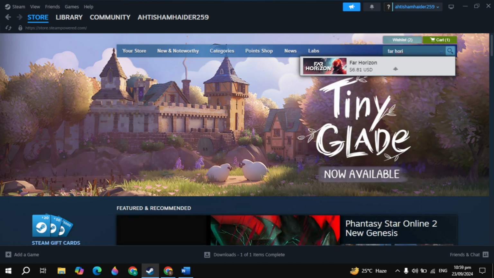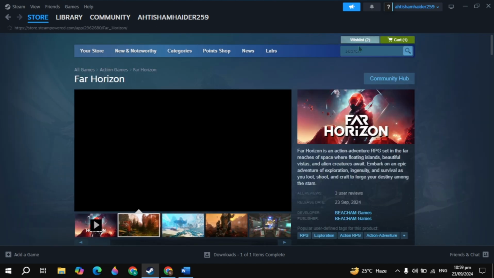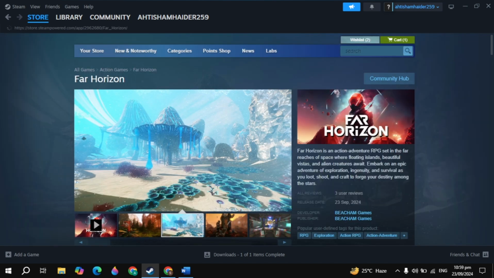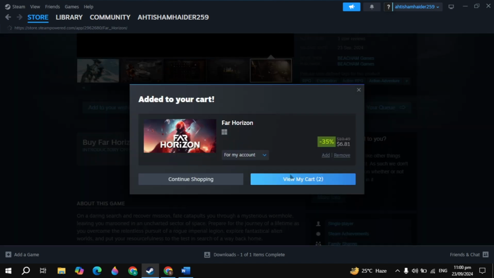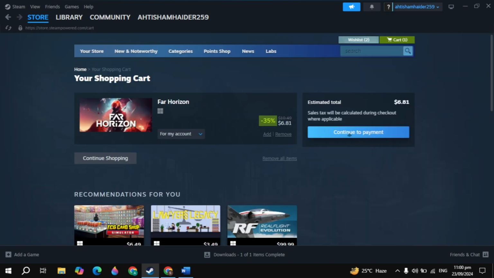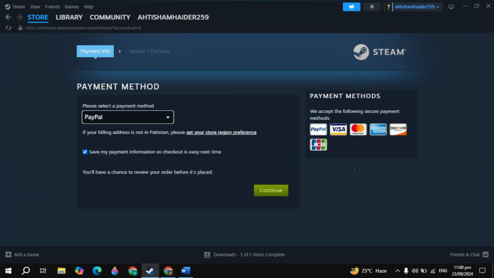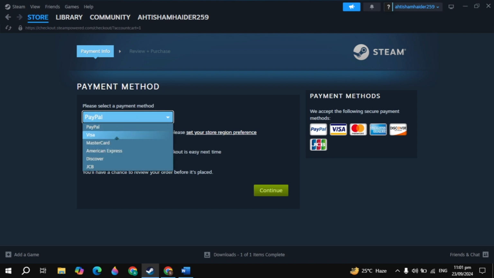Now this game appears on the top, so simply click on this game to open it. Now here just scroll down and you will see the option of add to cart. So if you want to purchase this game, just click on the option of add to cart, then click on the view my cart option, then click on the continue to payment option. And guys, here simply pay with your PayPal or any other card you have.